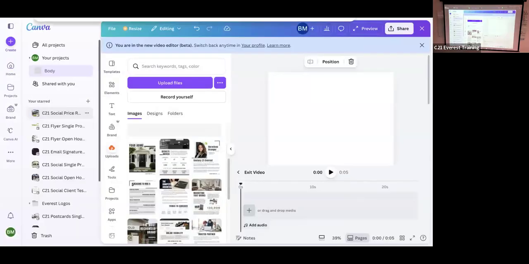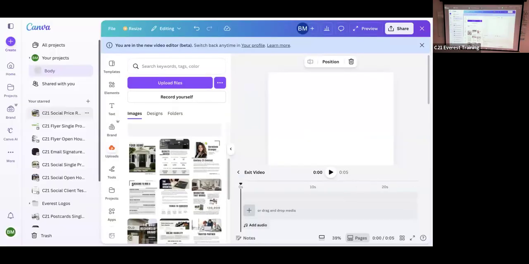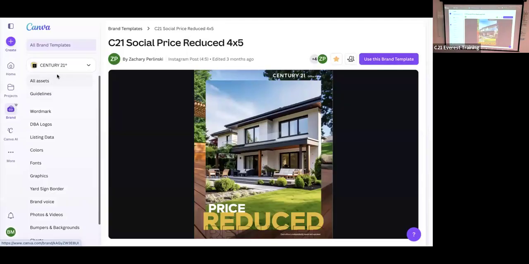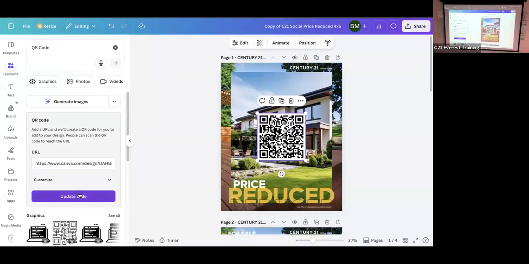Okay, so let's just take anything that we already have. And we come in here, we paste our QR code. It's going to generate a QR code for you. That is actually so awesome. It is crazy. Linking it to your website, linking it to your property.